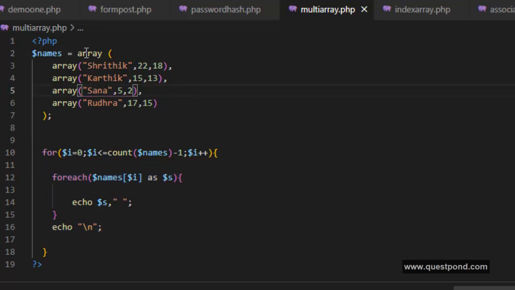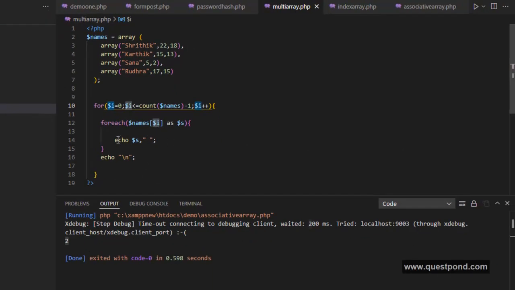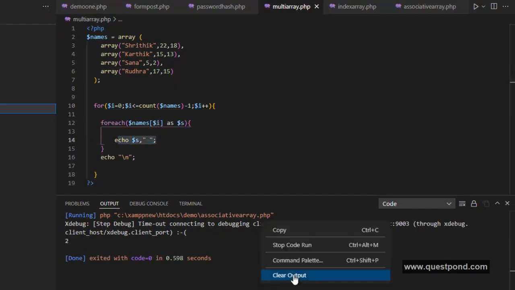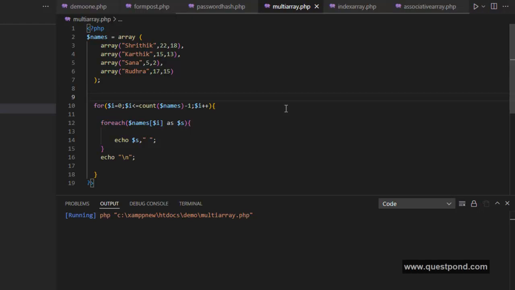So first I have counted the number of arrays inside the main array. You can see that. And after that, once I get that count, I have passed that array name with the count here, with the iteration count. You can see that, right? And hence I have displayed everything here. You can see that. So let me just clear this and let me run this code.